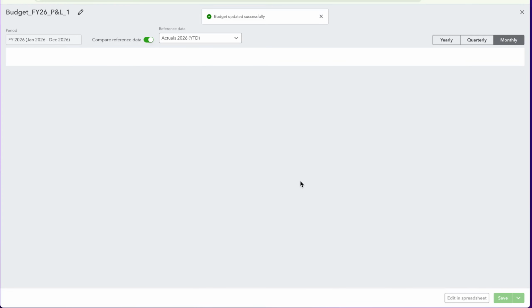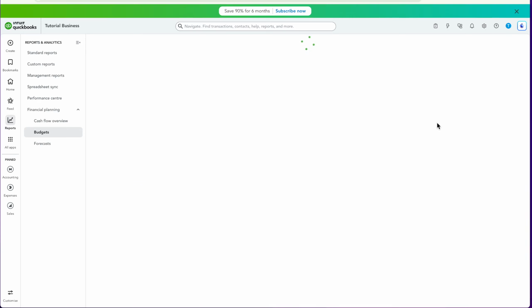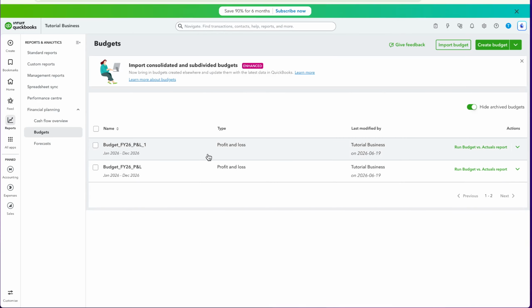To review your imported budget, head back to the Budgets area in QuickBooks Online. Here you can open the budget to check totals, make any additional edits, or generate reports based on your financial data. And that's it. You've successfully imported a budget into QuickBooks Online.